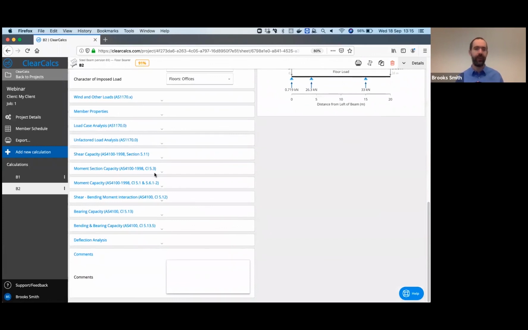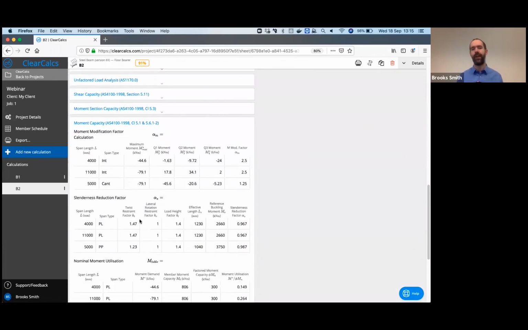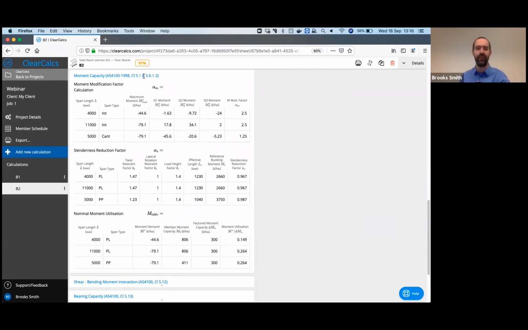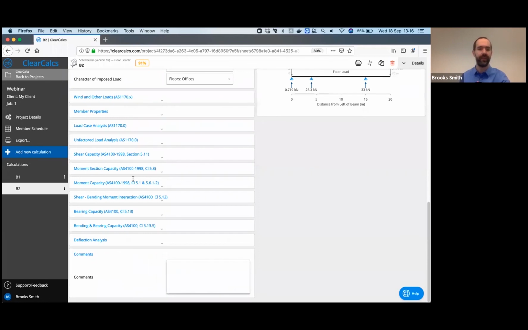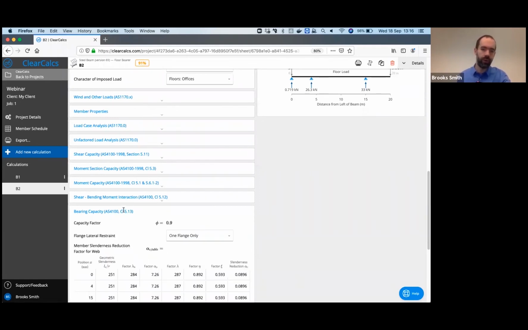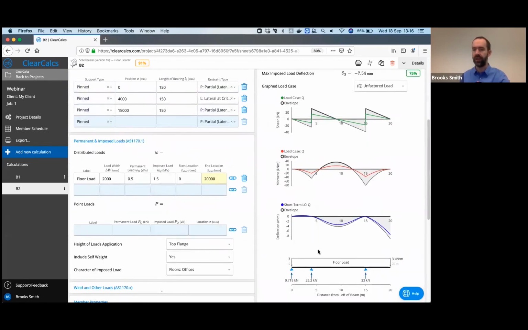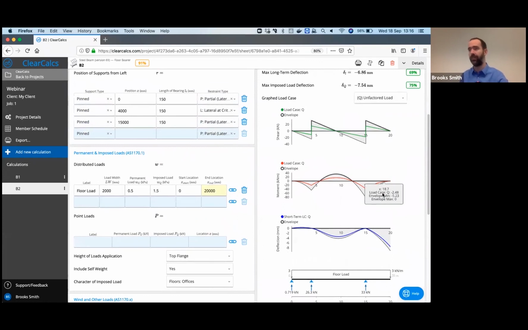Now, of course, for a multi-span beam like this, calculations get a bit more complex. So for our member moment capacity, we have more complex calculations in here where we are considering both interior and cantilever spans and consider it separately for the different types of spans present. We also have our bearing capacity at three different supports now. So these are calculated separately again for each individual support and the appropriate demands located at each support. And again, we can see all of this in our now more complex diagrams here as well.